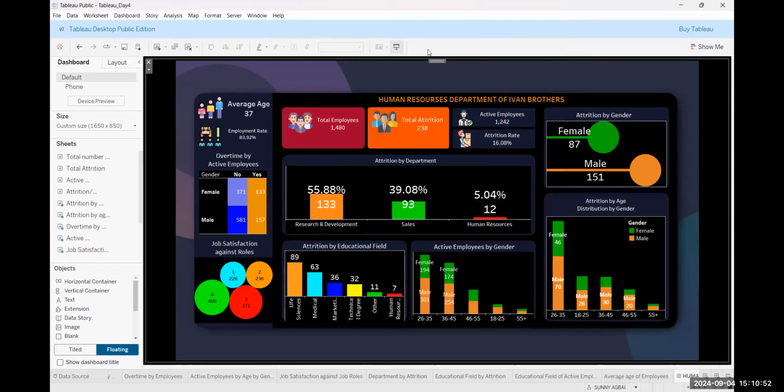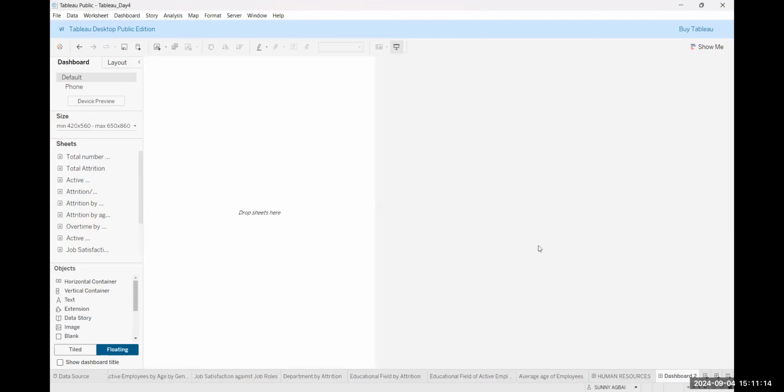So I'm going to create a new dashboard. I'm going to create a new dashboard here, and I would come to this. This is my new dashboard. This is new sheet, and then this is new dashboard. So immediately I click on it, I have this.